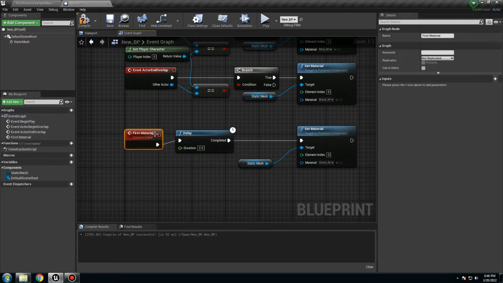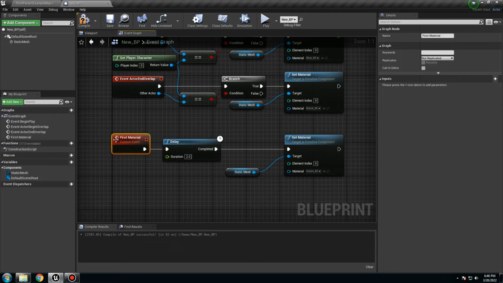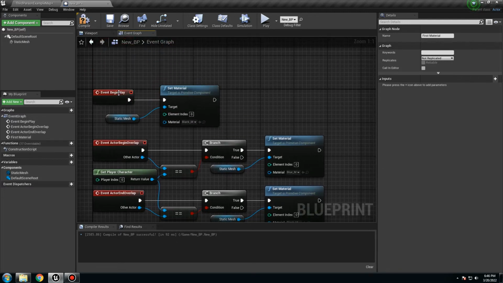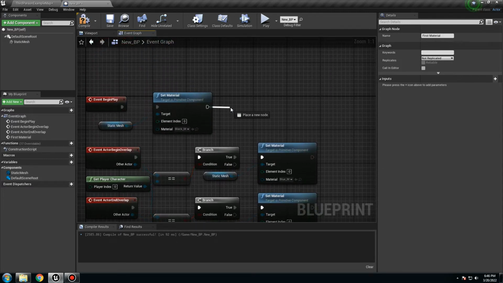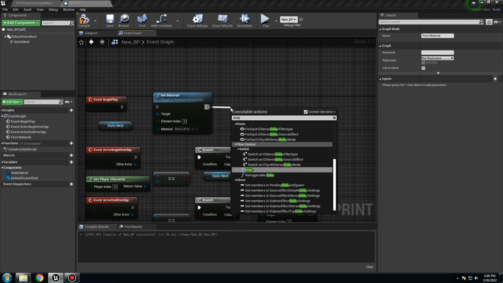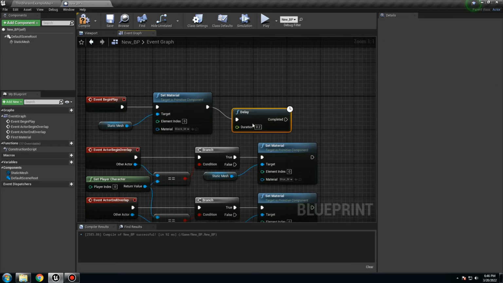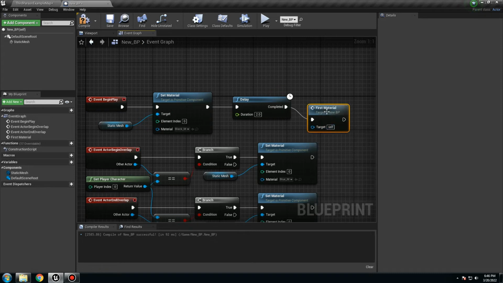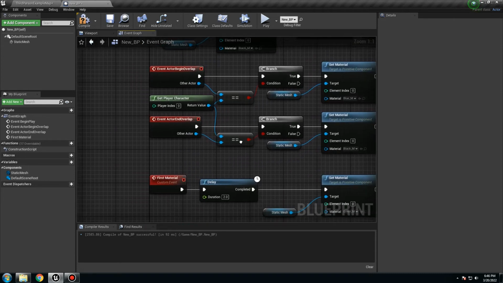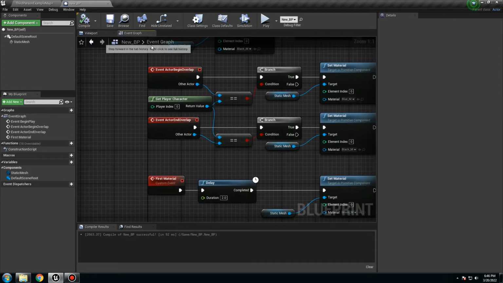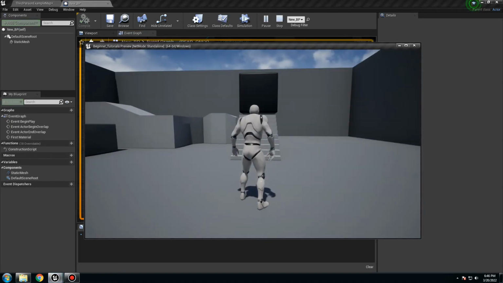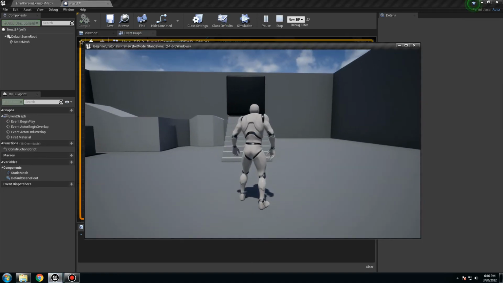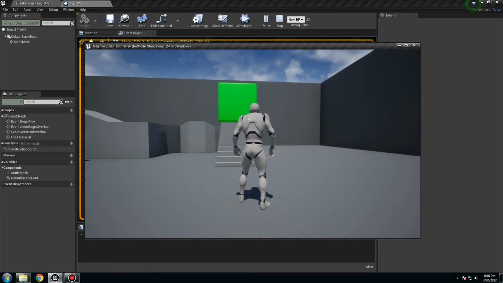So connect from here. So we need something to call this one. So when the game starts, they're gonna have here a delay. They wanna call for 2 seconds again, and call that one, first material, like that. So now compile and save, you go play. So after 2 seconds, they wanna be green. There you go. Perfect.